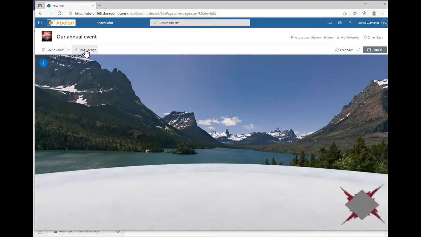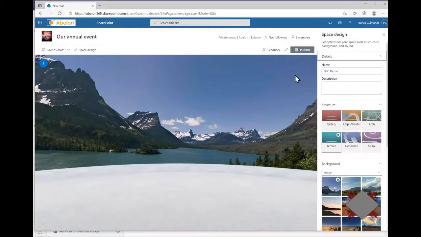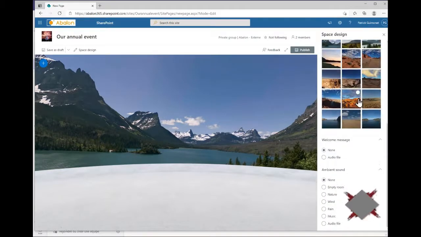You can save it as a draft and things like that. So you have the option to save it as a draft, or here you can save it as a template as well. I have some options. I can activate here space design. So I can again change the name, the description, the structure, but I have more options after that.